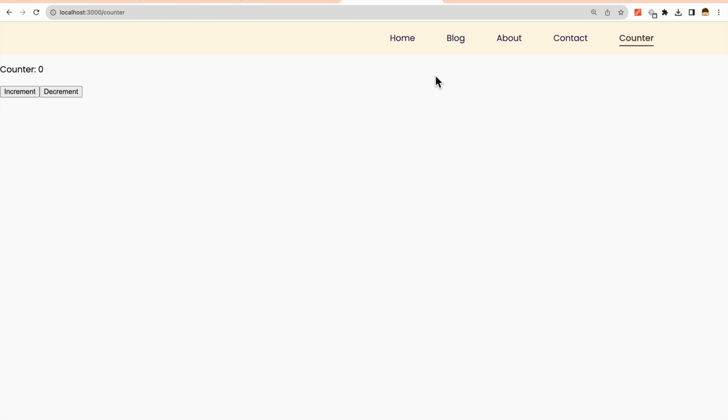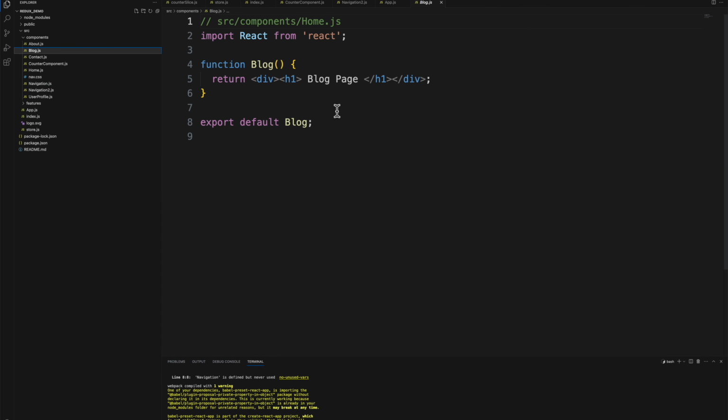So I can see this. Now if I increment, the counter gets incremented. If I decrement, it gets decremented. Now let's say I have to use this counter in some other component as well. Let me say I want to use it in this blog page. So what I can do is I can simply use the useSelector hook, and I can use it here. So let's see how. I'll go to the blog.